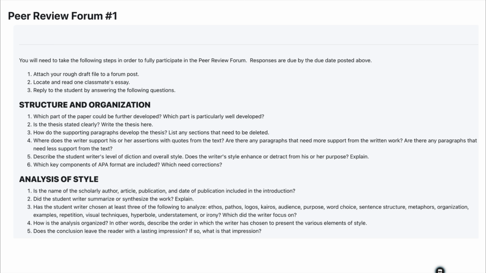And then you're going to participate in a peer review forum. You'll attach your rough draft to a forum post, and then you're going to locate and read one classmate's essay, and you'll reply to that student by answering the 11 questions listed below. Some are on their structure and organization, so your fellow classmate's structure and organization is how he or she put that paper together. And the second part of that is an analysis of the style. So you're going to want to make sure that your fellow classmate is sticking to what he or she should be doing when rhetorically analyzing an article.